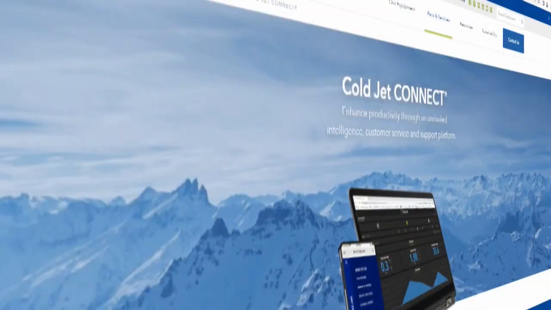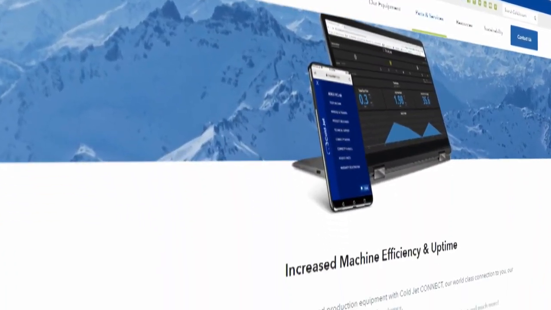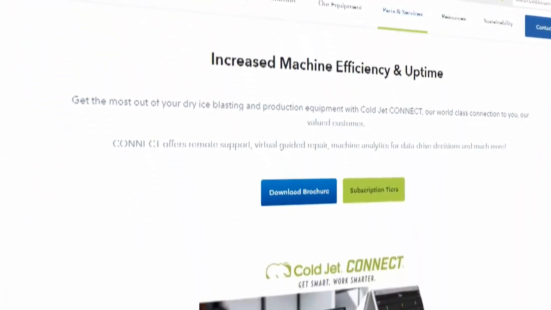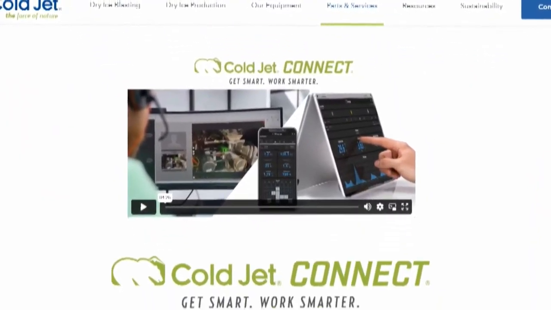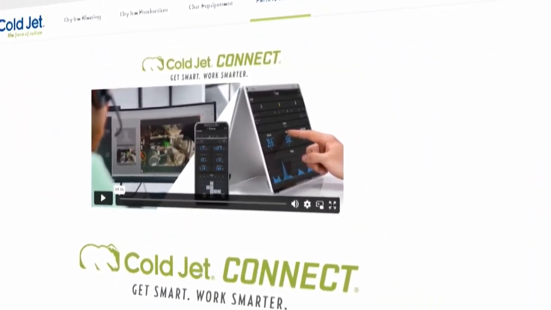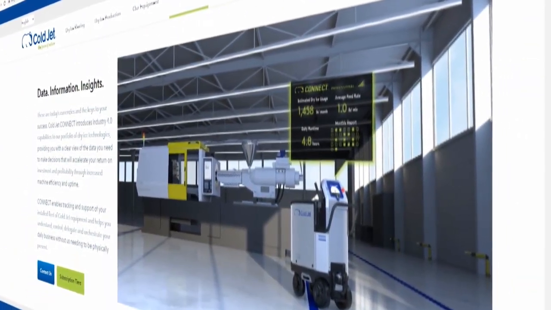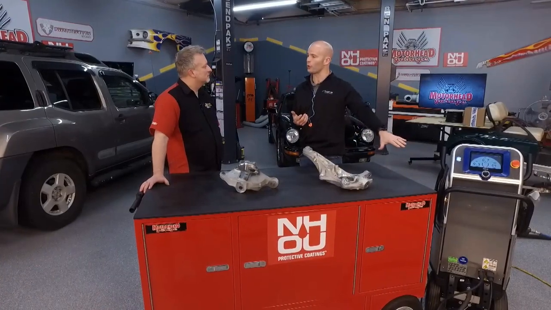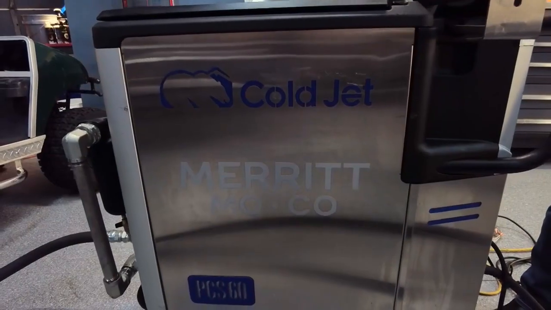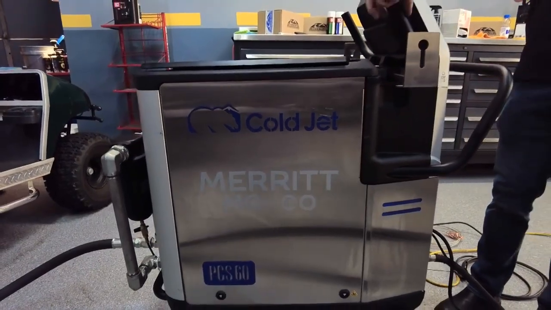So we have a support kind of hub, if you will, called ColdJet Connect. And that is a number of different access to data, access to support, service agreements. I can even take my phone, scan the QR code on the side of this machine, and pull up analytics for things like machine utilization, estimates for dry ice consumption as well. So I have the data needed to make the decisions to best support my business going forward.